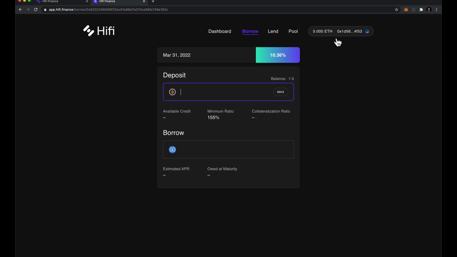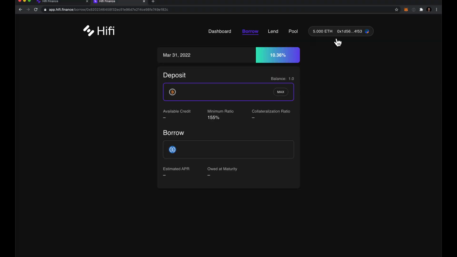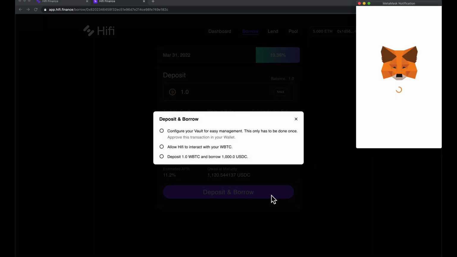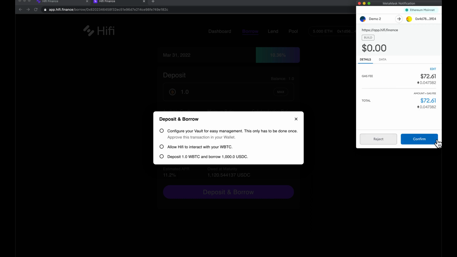I have already pre-filled this Ethereum account with ETH to pay for gas fees and some wrapped Bitcoin to deposit. So let's go ahead and deposit one Bitcoin, and then we'll borrow just $1,000 for now. I'll hit deposit and borrow, and it launches a series of transactions.